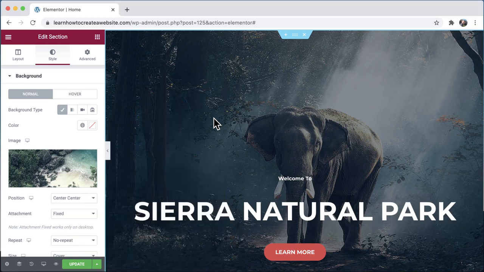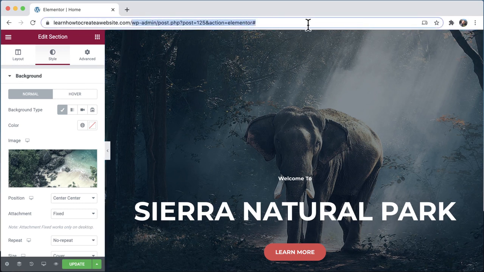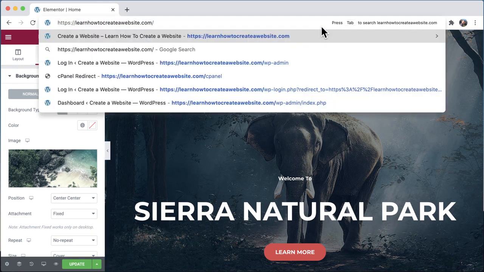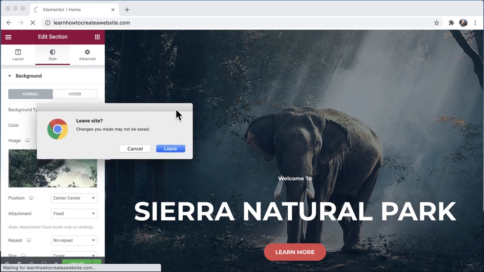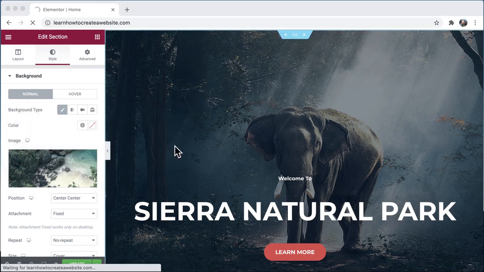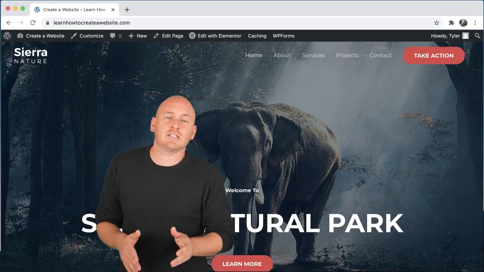All right, if we wanted to update our website, even though I don't think you should right now, you'd press update, and that would be it. So we can go back to our main website by removing all of this and pressing enter and pressing leave because we're not saving any of those changes. And that's how you would edit your site if you wanted to.